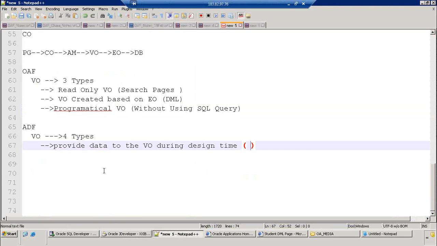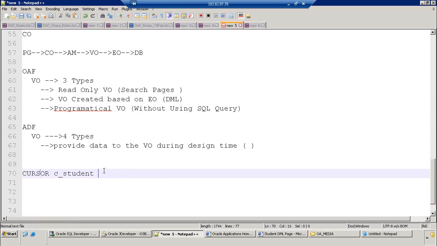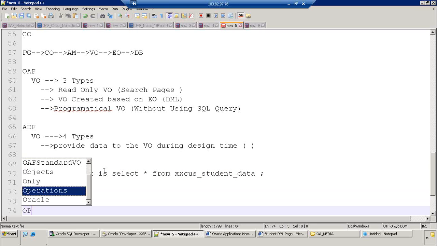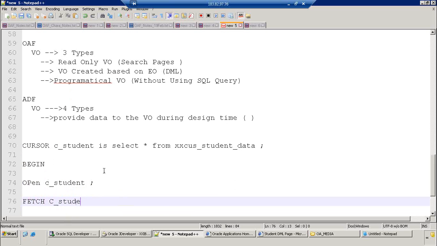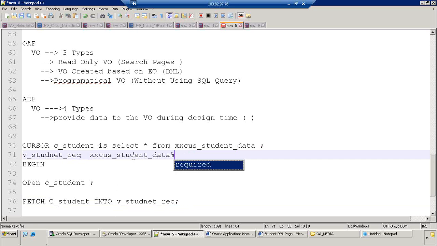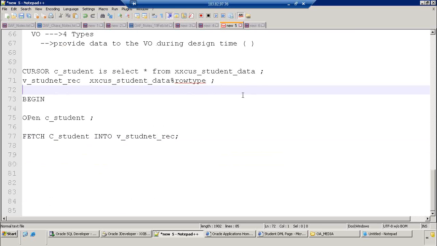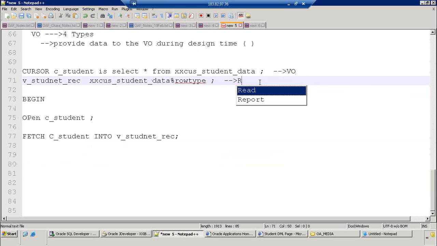So in our case also, I'll write here, generally cursor, let us assume c_student. In the begin section, you generally say open c_student. And when you perform fetch c_student into some variable name, let us say v_student_record, this v_student_record should be of the row type of this one. In our case, this is our Vivo, and in our case, this is our row impl. That's one thing.